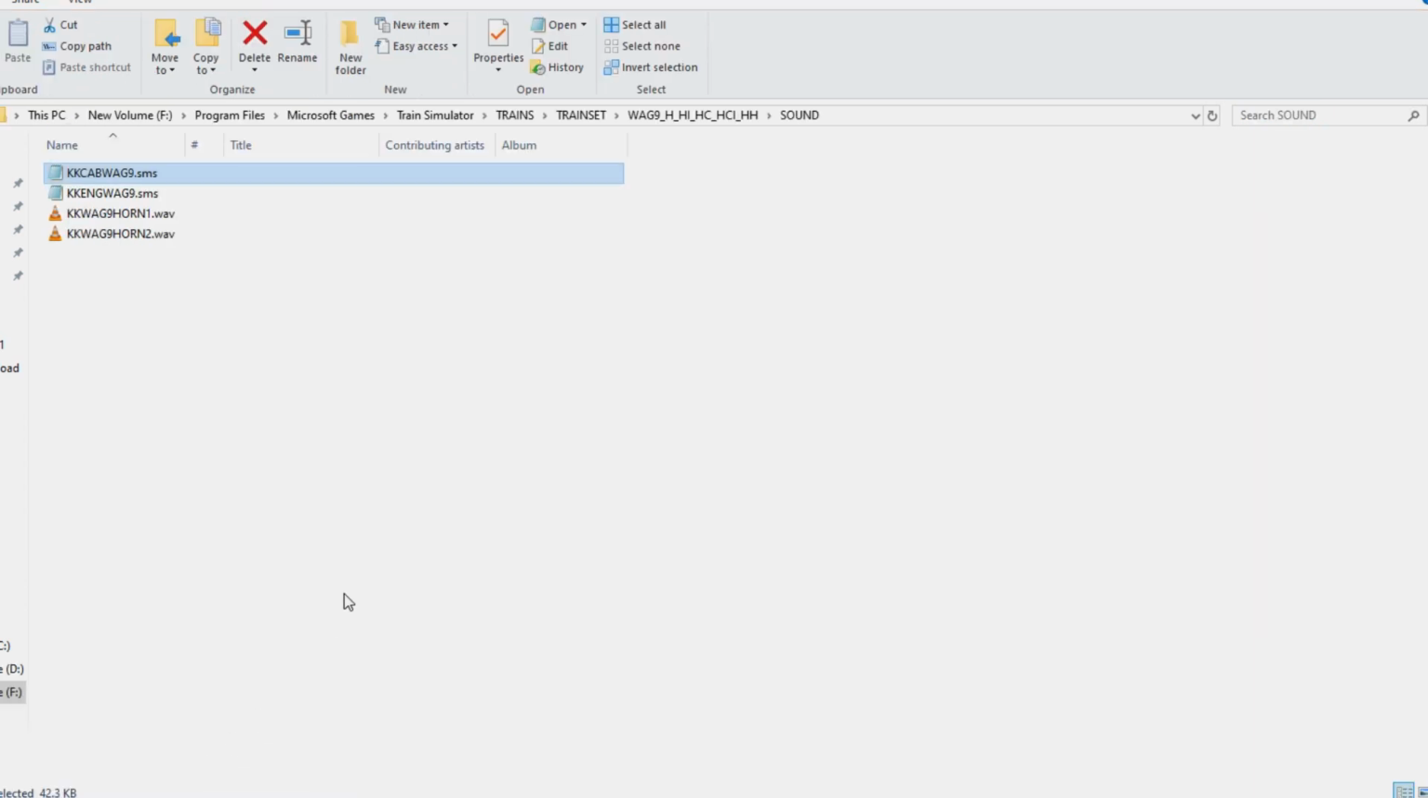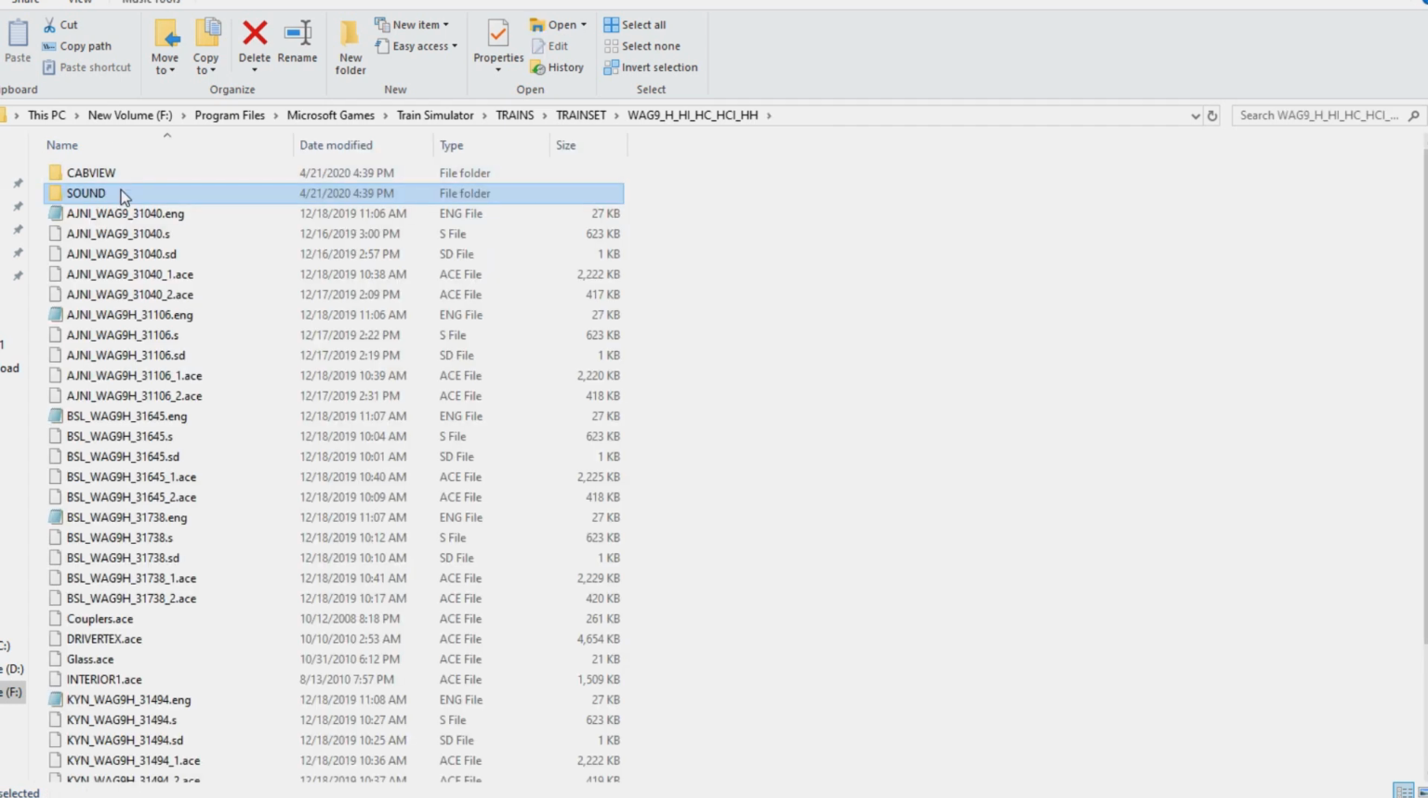There will be multiple .wav files here. You can search everything and make sure all are present. So once those things are done, we are ready with the sound. Now same way with the cab view.